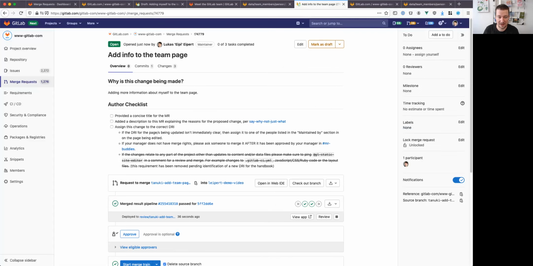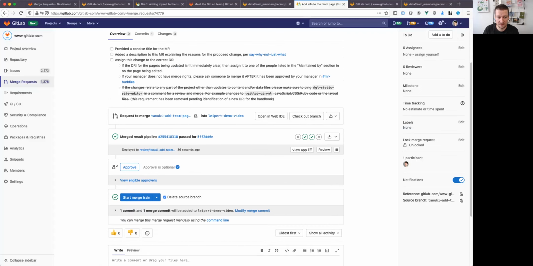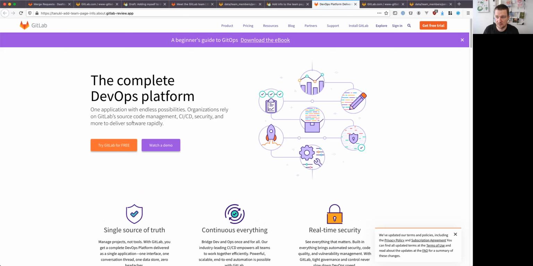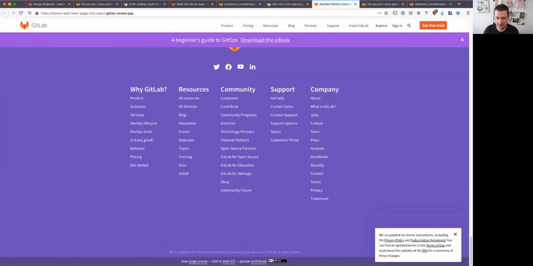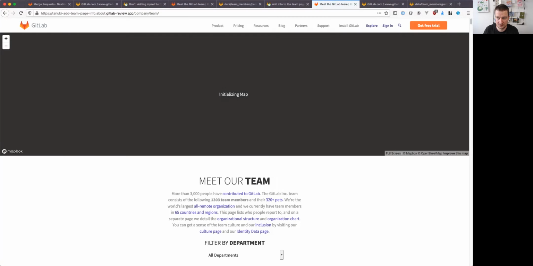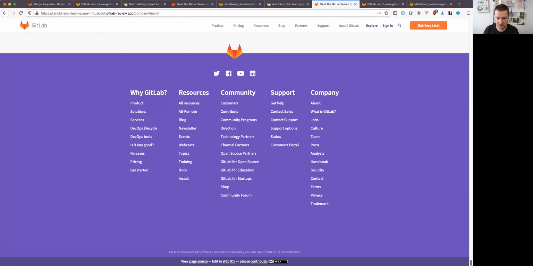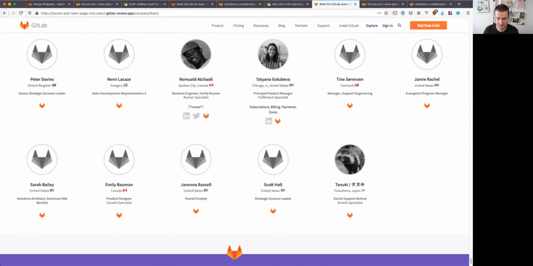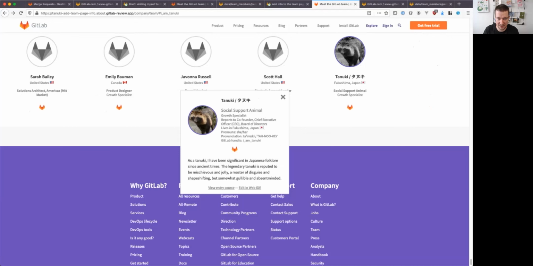After a few minutes, the pipeline has passed. So for me, it's now really easy to review the changes I've made. I can just click on View App, scroll down to the bottom, open up the team page, scroll to the bottom again, and I see my entry. Everything seems to work, links are correct, and cool.